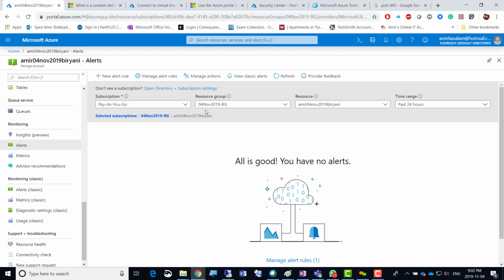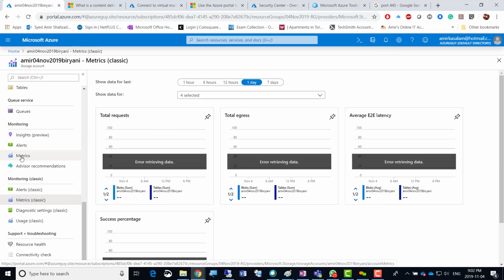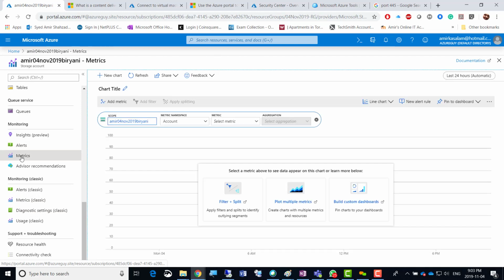I'll close that. And then there is alerts. Then there are metrics here. Actually, metrics, not the classic one, the new one. So yes, these are the metrics and new chart. Do you want to see the chart there? And how do you want to see the chart? Apply filters and splits to identify outlying segments. Plot multiple metrics. Build custom dashboards.